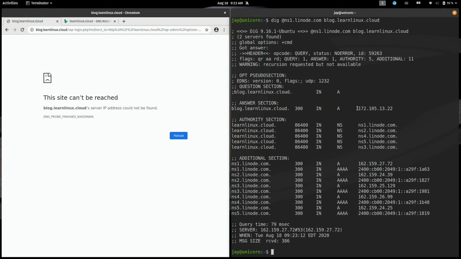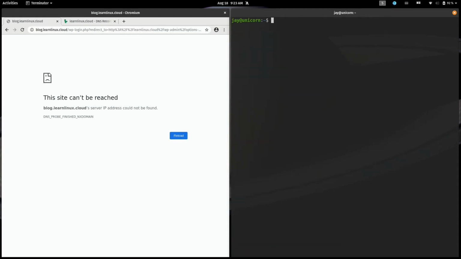And we can see that Linode's name servers have already been updated. We can actually see the new IP address right here. This is the IP address for our Linode. But of course Linode is up to date. We went in the dashboard and we took care of that ourselves.